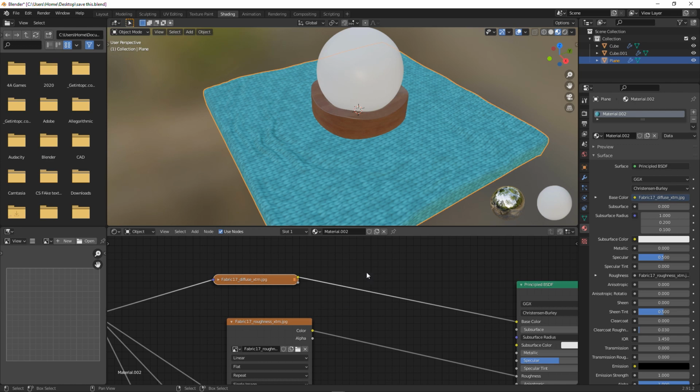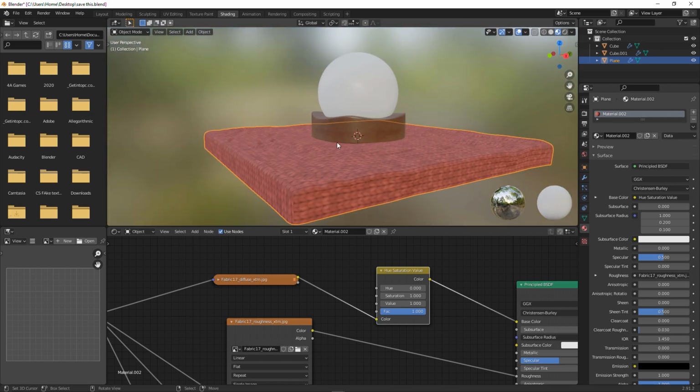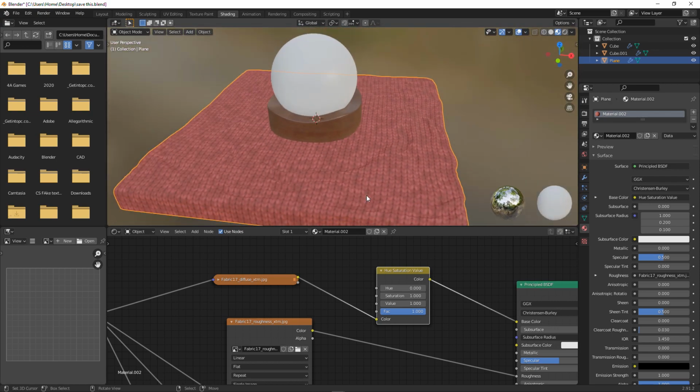So first, let's take care of the color. Add a hue saturation node, and I'm going to drag the hue simply to 0, and that makes it red, and that makes it look one hell of a lot better.